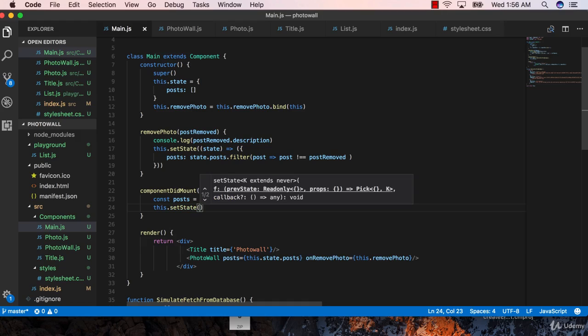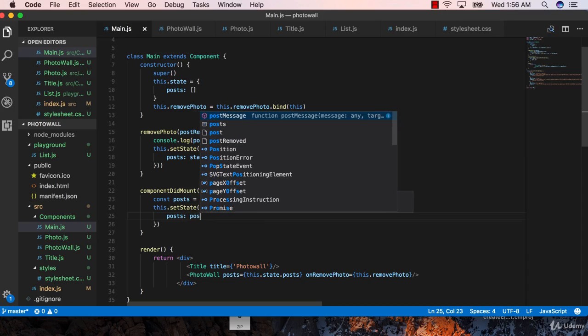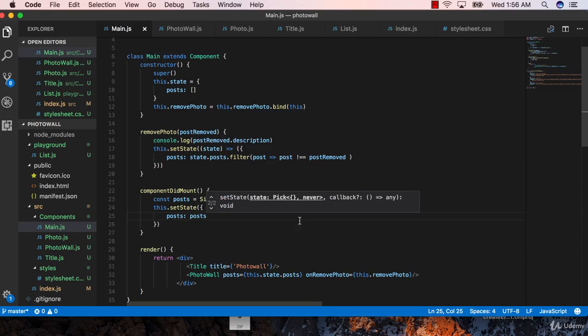And here's a neat trick. If you don't need to access the current state of your component to update the new state, you can simply pass in an object. And in that object, declare the property you want to update, that being posts, which will equal the data that we supposedly fetched from our API, posts. Let's call this data just to make it more intuitive.